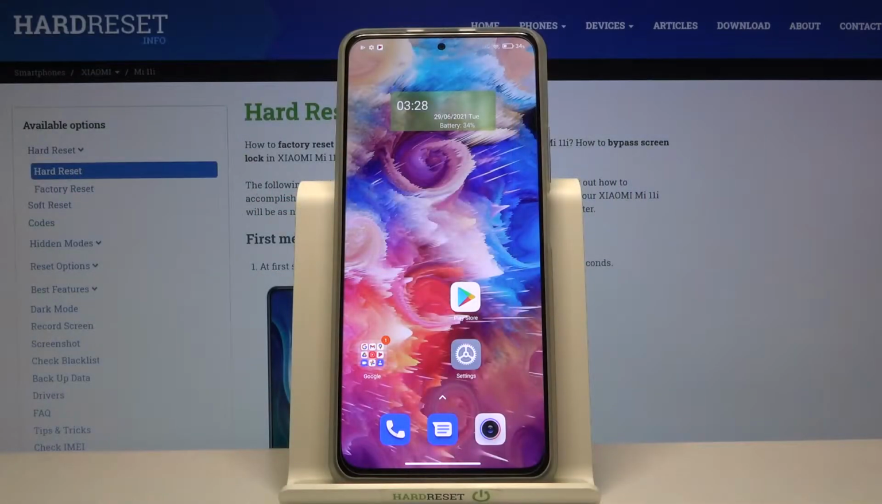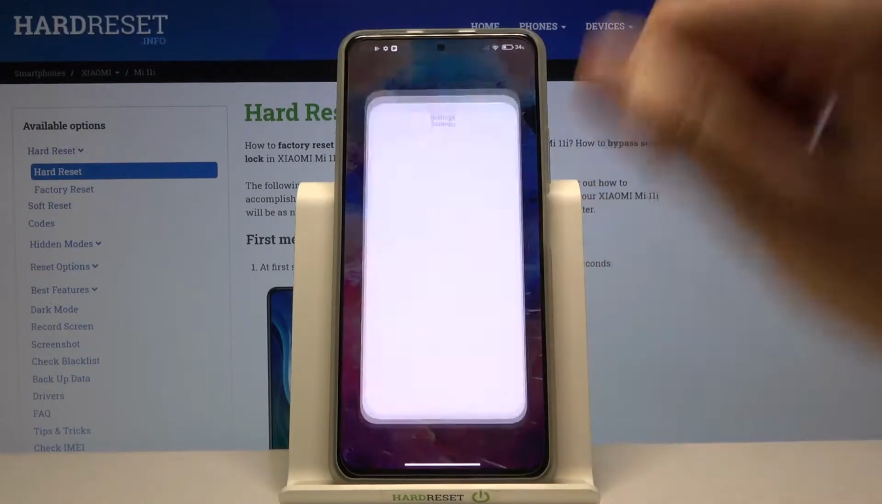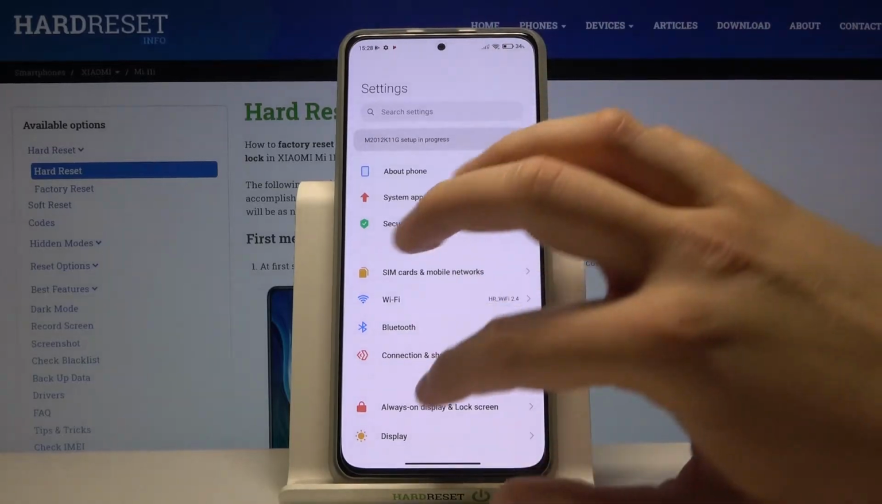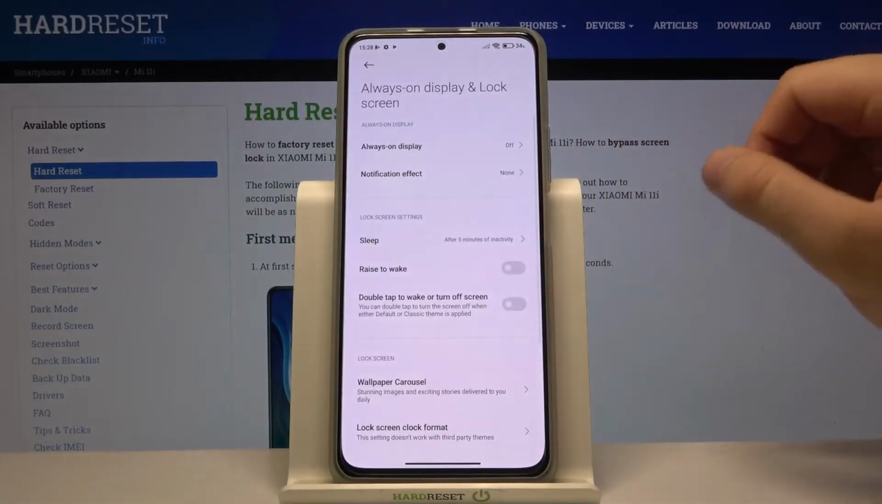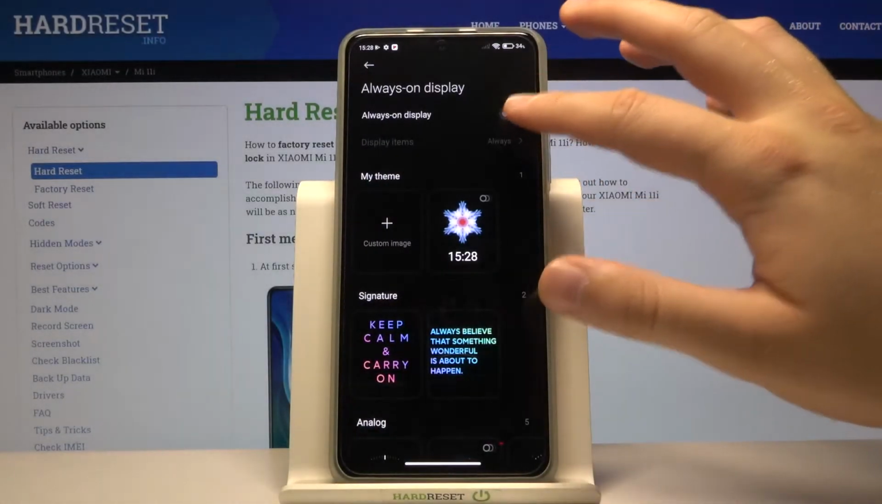Welcome, in front of me I have Xiaomi Mi 11i, and today I will show you how you can customize your always on display. So you have to go to the settings. Next you have to scroll down, find always on display on the lock screen, tap on the always on display, for sure turn it on.